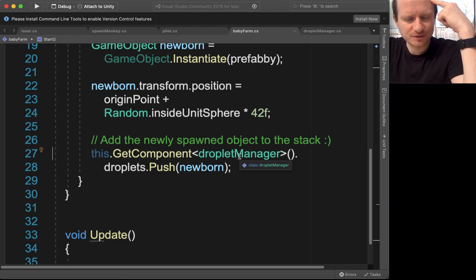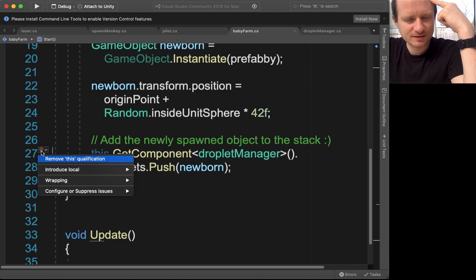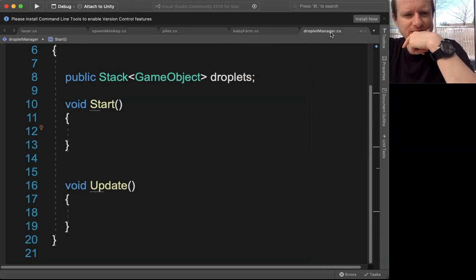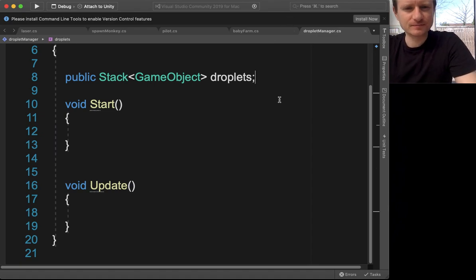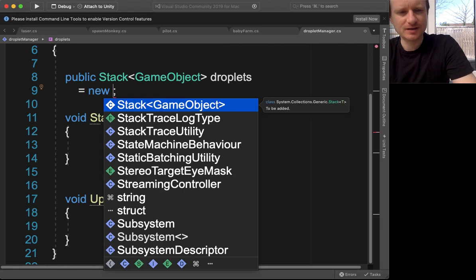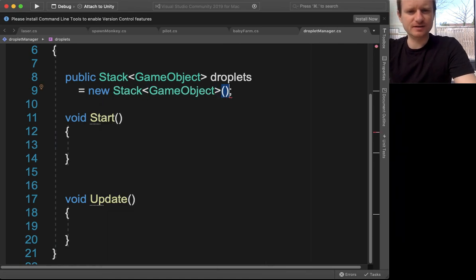Right, so it can't get hold of droplets. Why not? What's going on? Oh, I haven't really created it. I need to say droplets equals new Stack of GameObject. There we go.